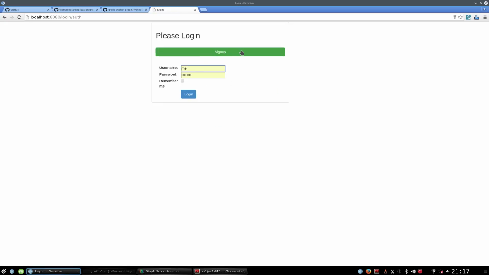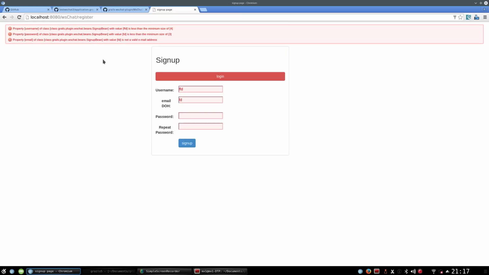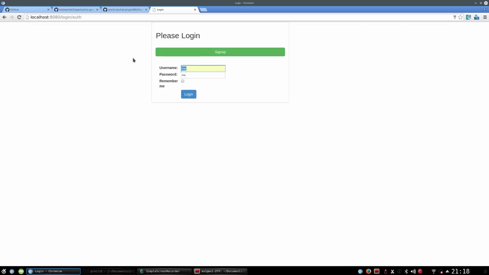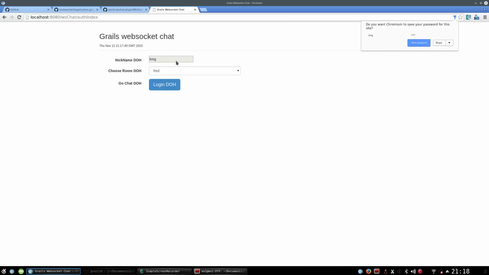wschat controller, sign up. If you don't fill it in, it will ask you to fill it in. If you fill it in and you get it wrong, you get back messages. You can sort this out in your messages.properties. So we're going to sign up, and then we're going to log in as this new account. When we log in, it predefines our username. We can't change that anymore, whereas previously you could change that with no security.